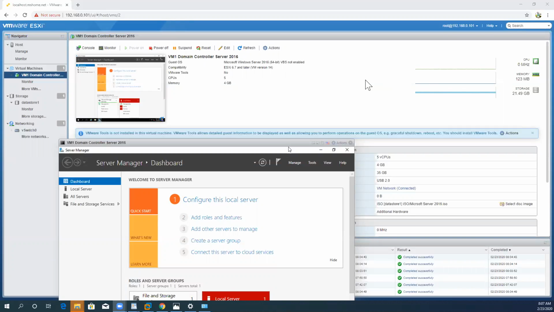But when I look at my ESXi web browser, here I got the option. Let me highlight it for you. Here you can see that VMware Tools is not installed. So the question arises, what is VMware Tools?